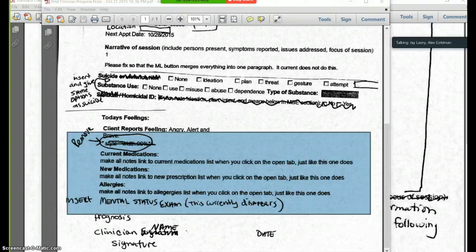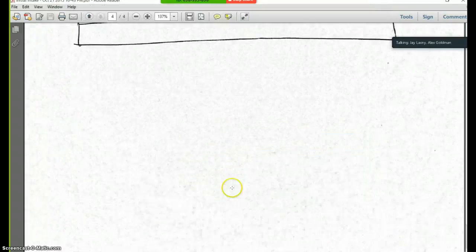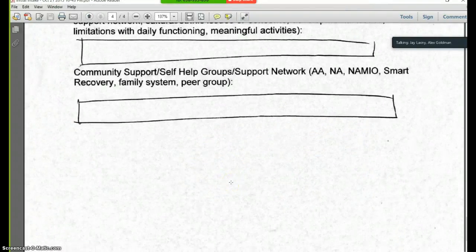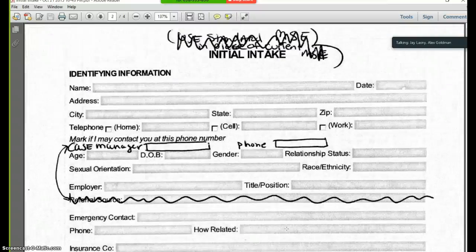Which form are we on? The intake. Okay, at the bottom. Okay. All right, was there anything else? Okay. Title of this page? Oh, what did you write down here? Identifying information. I don't see a title. Do you just have initial intake? Okay. And what is it currently? Okay.